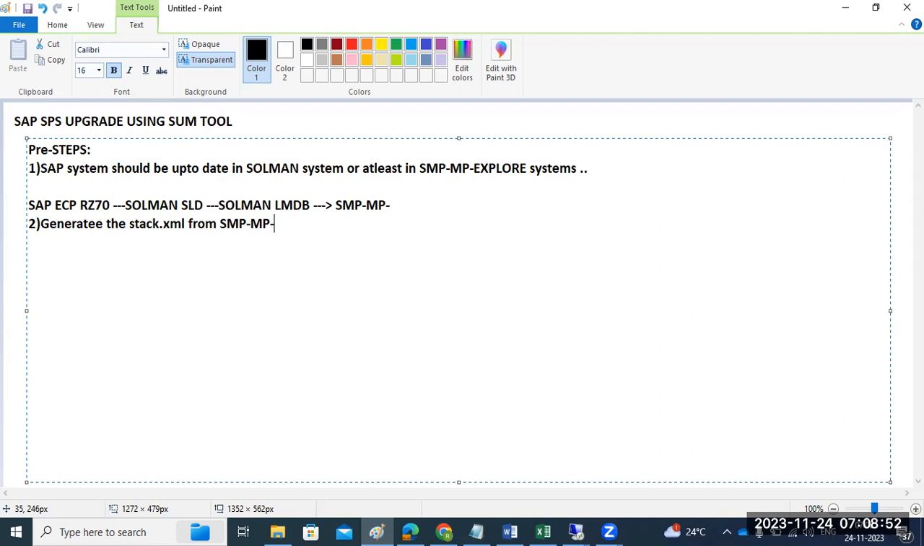So we have to generate that XML file here for the target patch level. What is the target patch level? What is the source patch level? What components are you going to update? For that, we need all those things to generate the stack.xml file. That is the key file for the SUM tool here, right? That is the key file, a very, very important file.